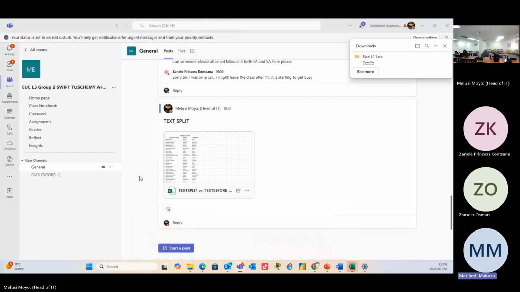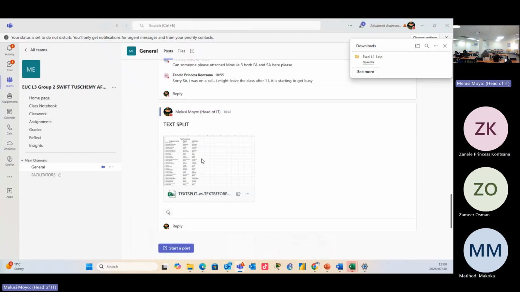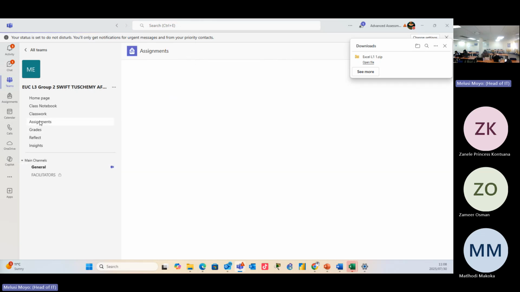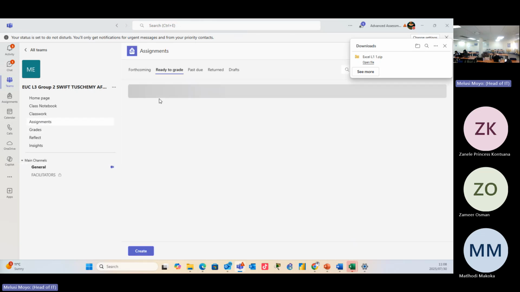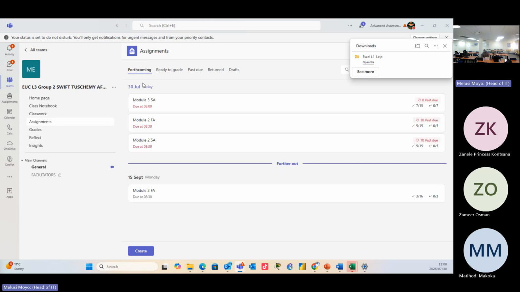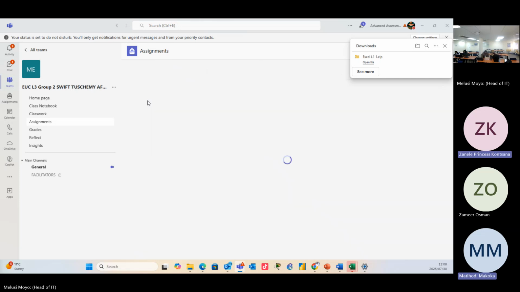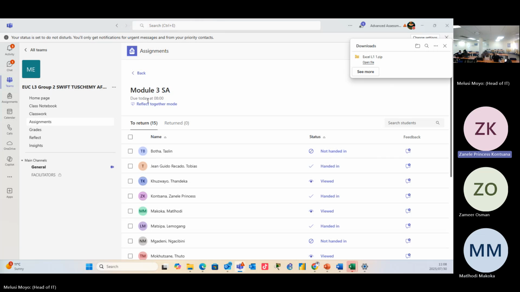Sir, I can't find it. When you're looking for uploads, you don't go to General, because General will just show you what was uploaded now. You go to Assignments, and Assignments will show you the upcoming assignments, the ones that you still have to do. Can you see? Yes, sir, under module 3 summative, I see someone attached that they submitted here.